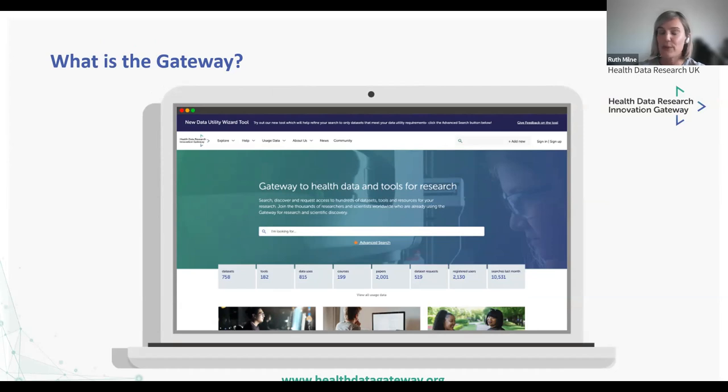The Gateway is also public. It's open, so anyone can come along and search the portal. But to request access to a data set and use some of the other features and functionalities, you need to create an account on the Gateway. And I've got a link to be able to do that later on in the presentation.